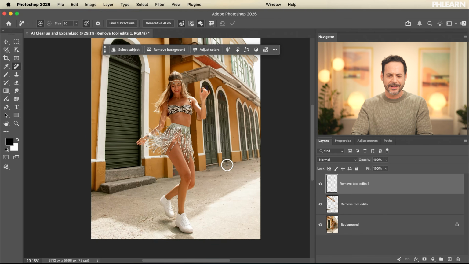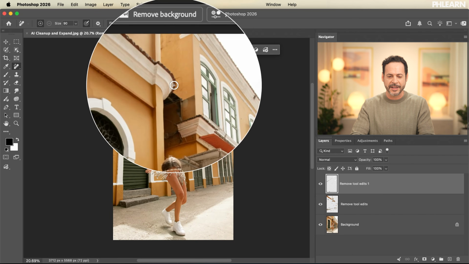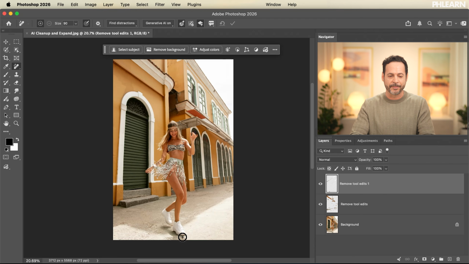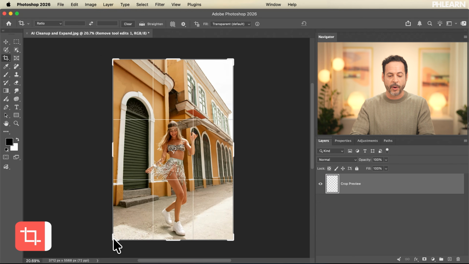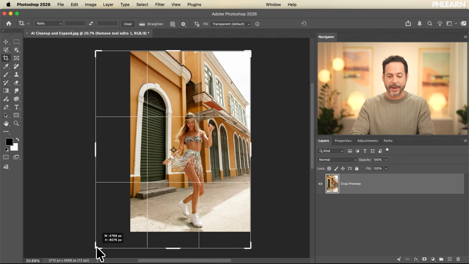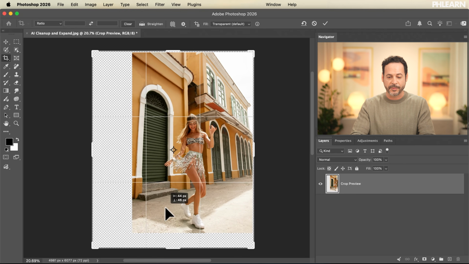So we're already very far along in our edit. The next thing I want to do is add a little bit more space to our photograph because our subject is just really close to the bottom of the image. We have a lot of space on the top, but not much on the bottom. So we're going to be using the crop tool. Let's hit C for the crop tool, and then we can go ahead and click on the bottom and expand out our image.